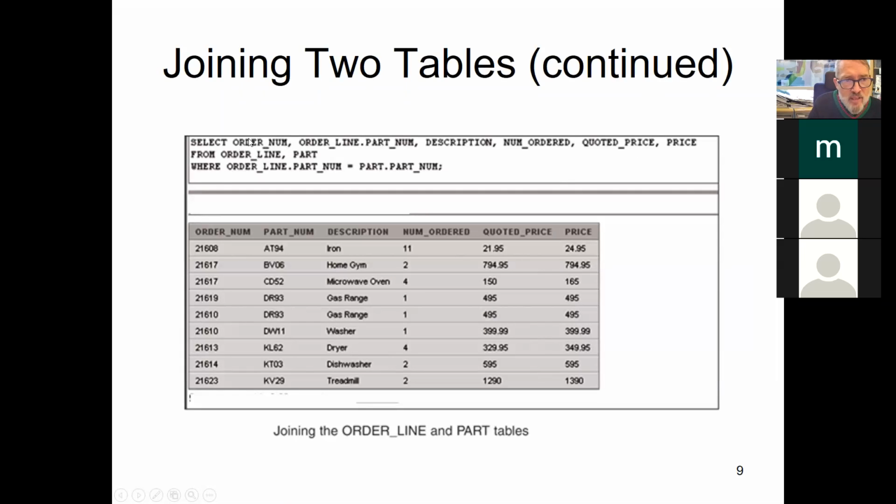Okay, so from the two tables, we select the order number. That's going to come from the order line table. The part number. Now here we had to use a dot because part number is found in two different tables, so we had to say which table it's found from. The description is going to come from the part table. Number ordered is going to come from the order line table. Quoted price is probably from the order line table, and the price is going to come from the part table, I think.